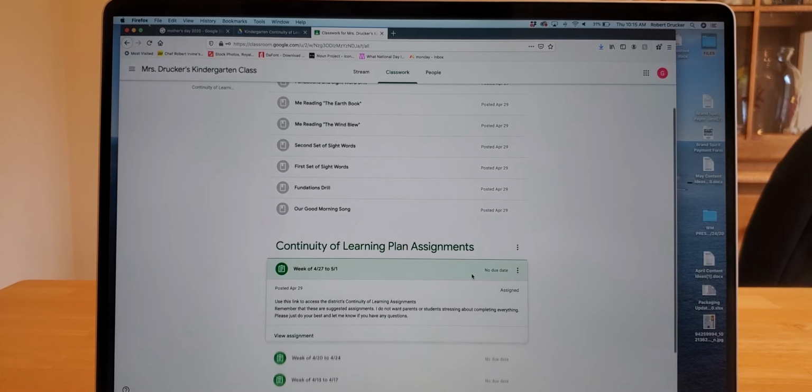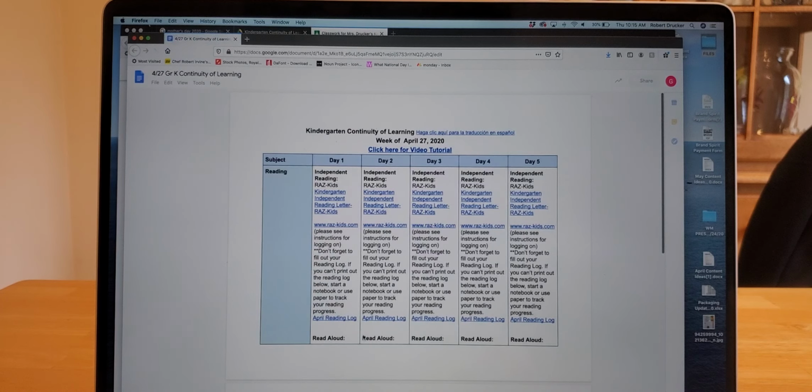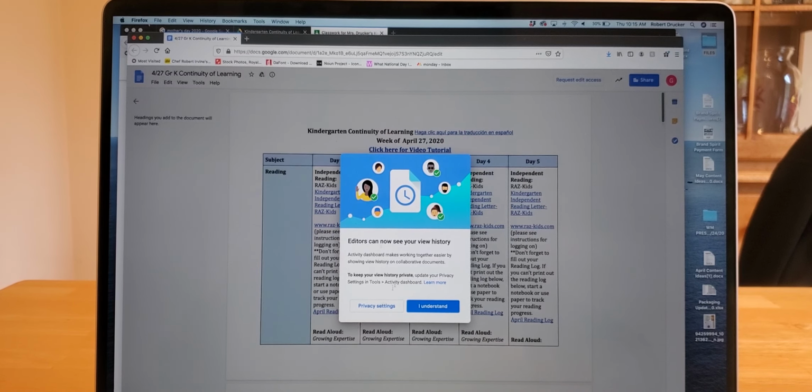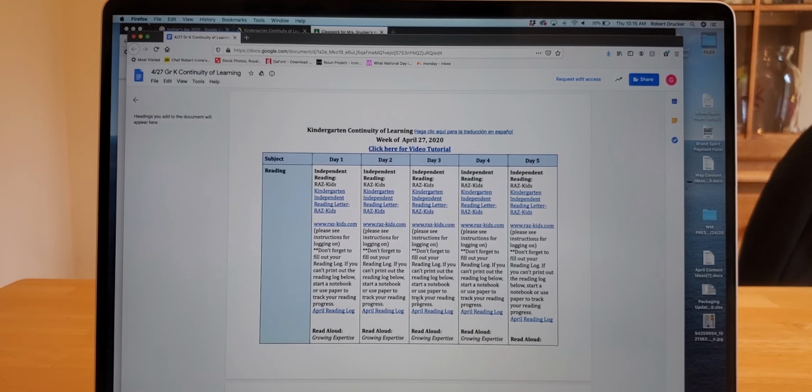And if I click on it, it's going to bring you to the same exact continuity of learning plan that you might have gotten from the district websites. So for us, there's not really a big change in how it's going to look. It's the same exact plan. It will be here for the week. You have the freedom to go in and do the things as you see fit.